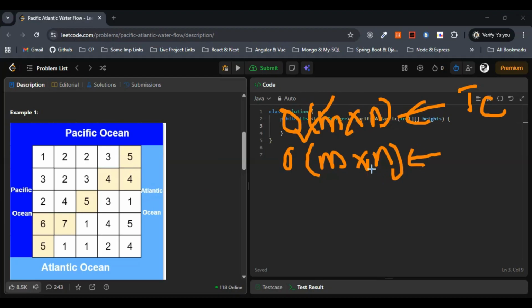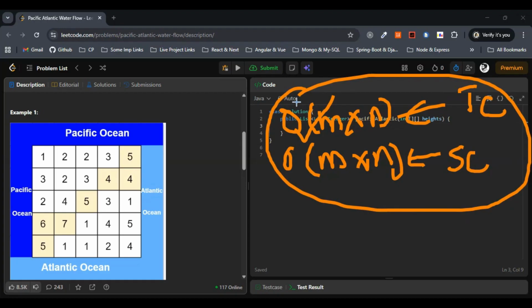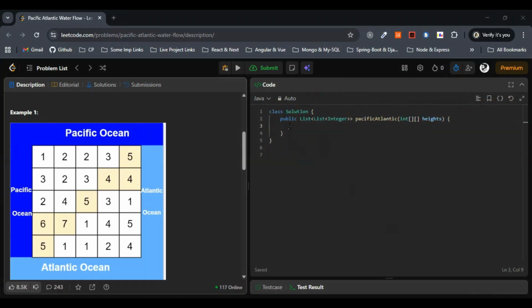So the space complexity would be big O of m into n as well, because we'll be making use of the visited arrays and the BFS queues. As BFS uses queues, in the worst case it would lead to big O of m into n as well. The time complexity and the space complexity for the code that we'll be writing would be big O of m into n and big O of m into n respectively.